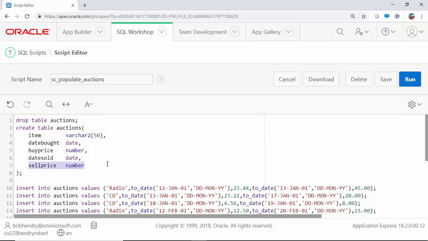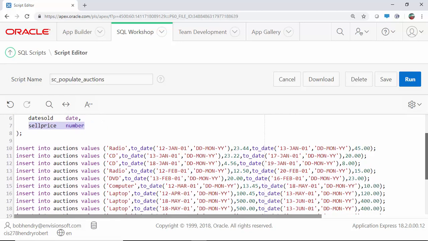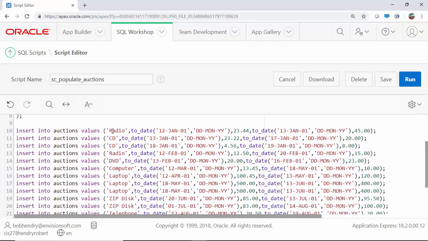What you bought, the date you bought it, how much you bought it for, when you sold it, and then the sell price. So we don't have a ton of data in here. We just have a few things. We sold a radio, and then notice the toDate function.